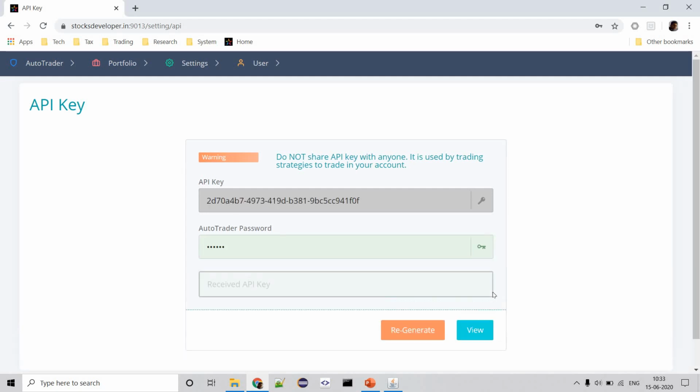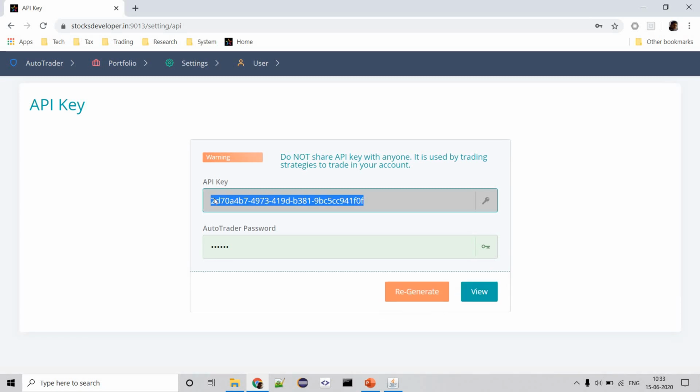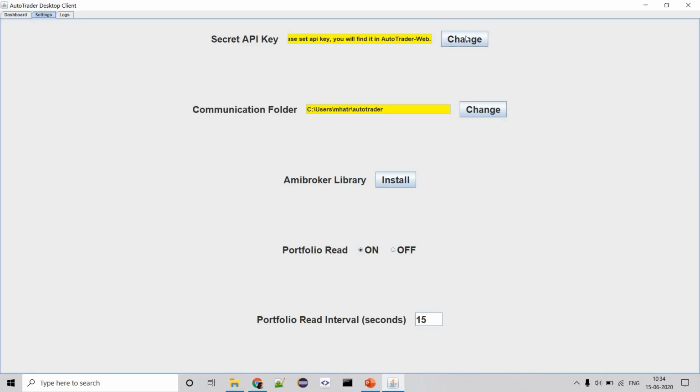This API key must be kept secret because this will provide you or the strategy the access to your trading accounts. So you must keep it secret. You should not share it with anyone. I'm going to change it later, so don't try using it. So let me now put it here. Click the change button. Remove everything that is there. Paste it here. Save. That's it. You're all set to use the desktop client.